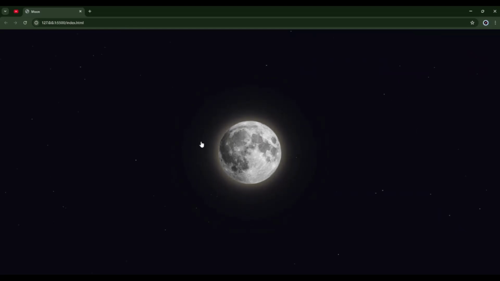Today, we're going to create this beautiful glowing moon with a twinkling star background using HTML, CSS, and JavaScript. And if you stick till the end, I'll also show you how to create a shooting star that appears whenever you click on the sky. So let's get started.